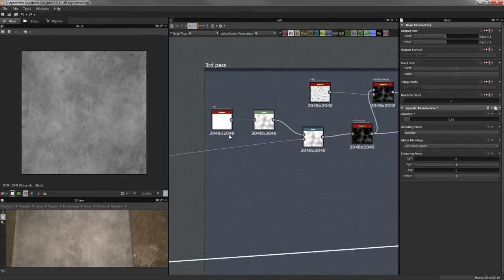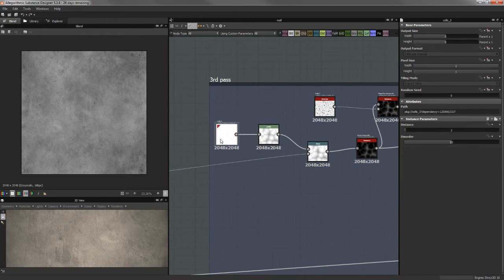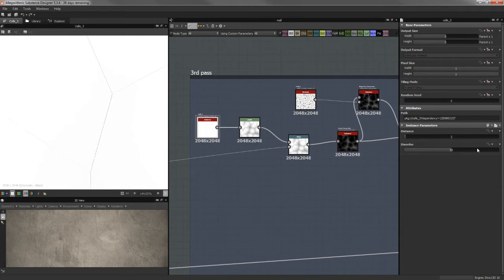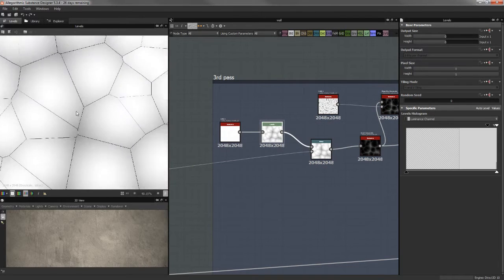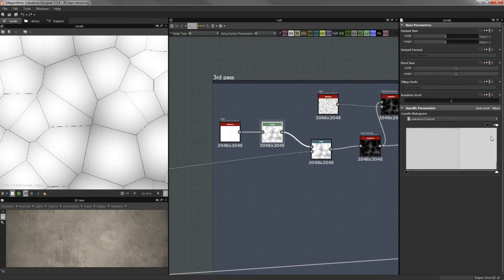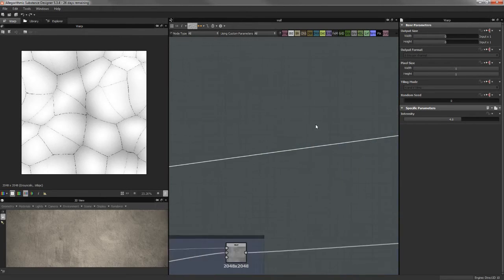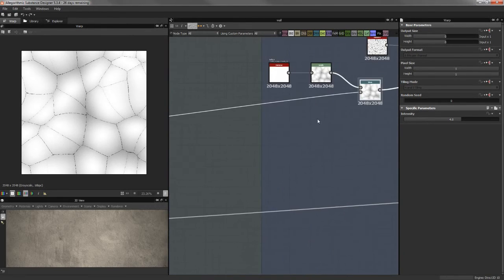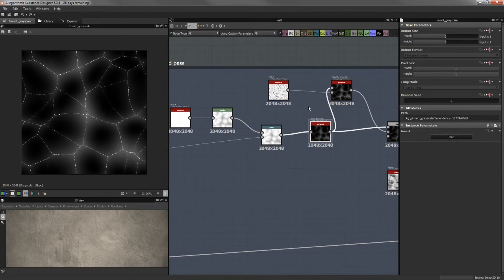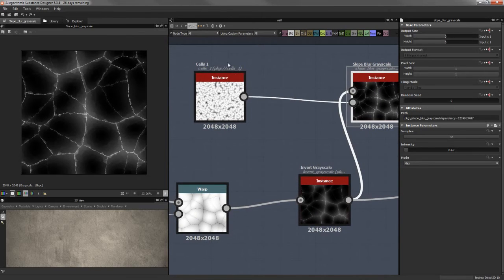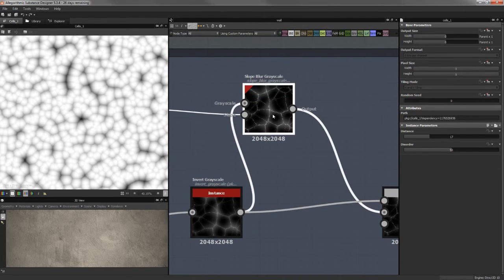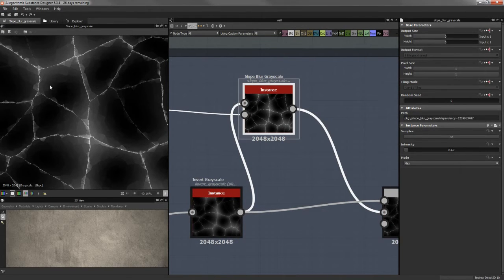For the third pass, I basically want to add the little cracks or lines that we see. So I start with a Cells 3 node. Okay, I set distance at 2 and a bit of disorder. Run through a levels node and almost crunch the values. Run through a warp node with the Perlin noise 2. Then I invert the grayscale and use a slow blur grayscale, and I use another Cells 1 node, and we get this little differentiation.